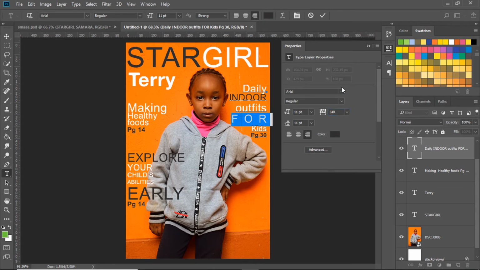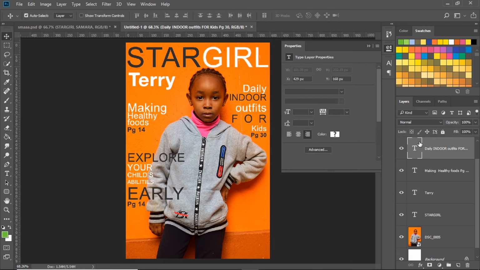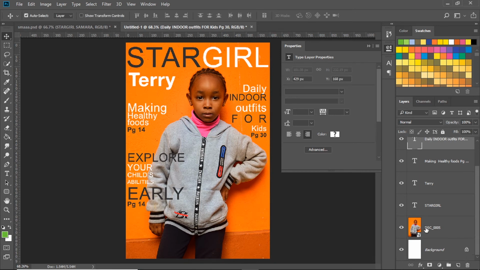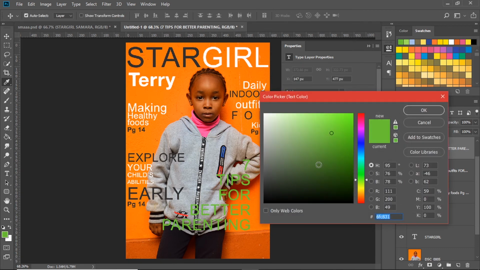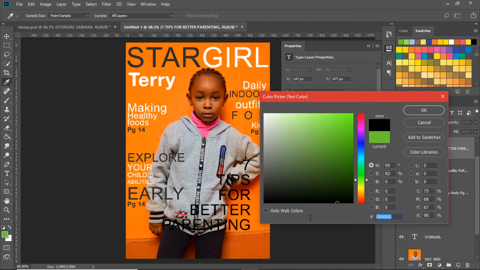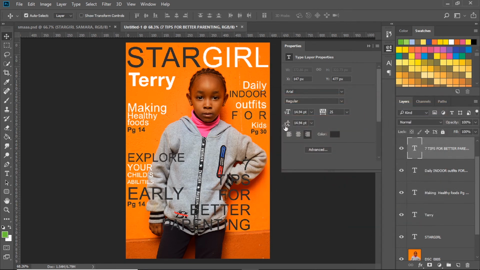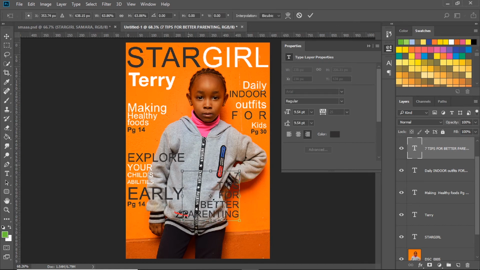540 maybe. Yes, just like that. I think we have a good image, and I'm gonna use a new text layer, 7 tips for better parenting. Immediately I'll change everything to a color that I love. Let's put the gray shade, and I'm gonna use Control T to make things smaller. 7 tips for better parenting.